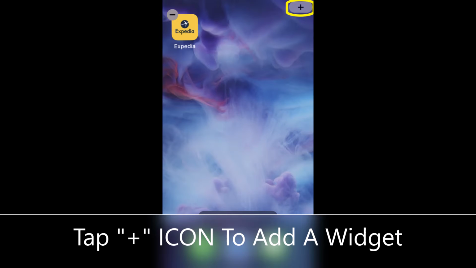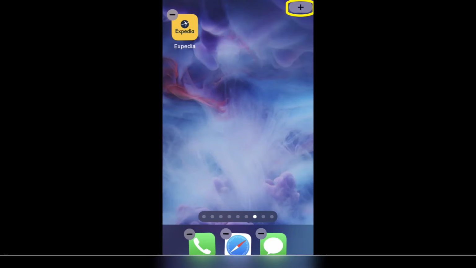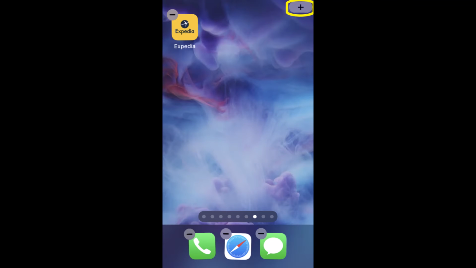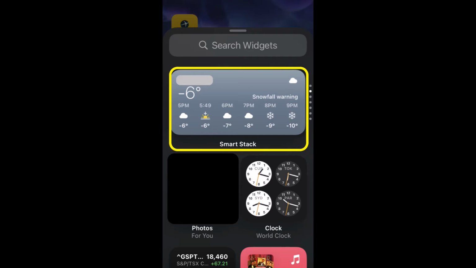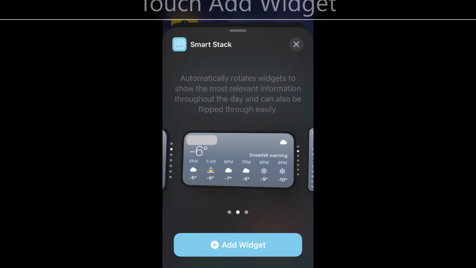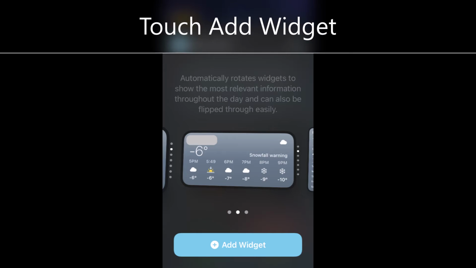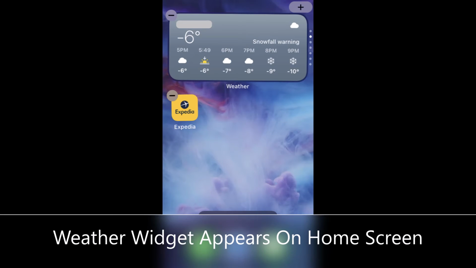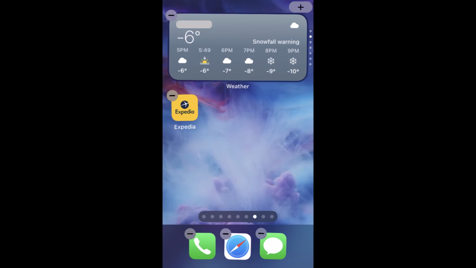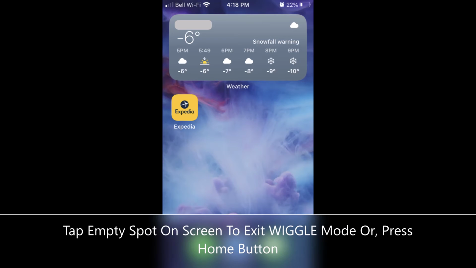For this example, we will add the weather widget to the home screen, so go ahead and touch the plus symbol in the upper right-hand corner of the screen. The widget page presents a search bar, and as the weather widget is already visible here, we will select it. Tap the weather widget. Confirm addition to home screen by tapping the blue bar. The weather app now appears on our selected home page. You can add additional widgets by tapping the plus sign again, or simply cancel out of wiggle mode. To do this, tap on an empty section of the screen or hit the home button.